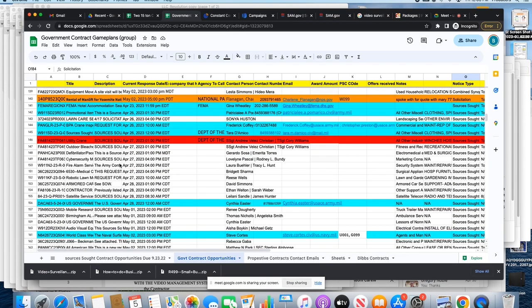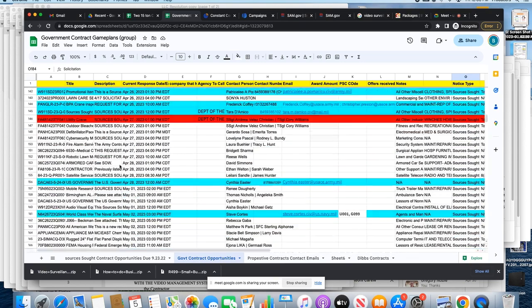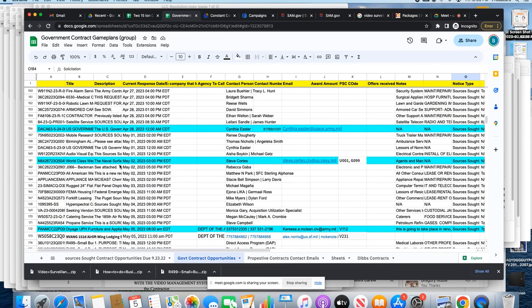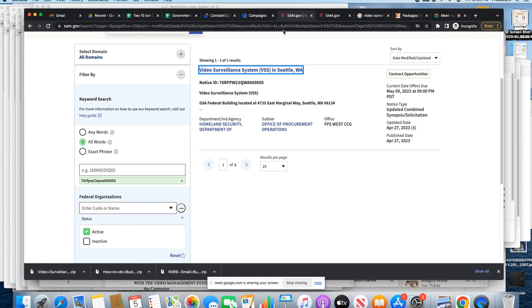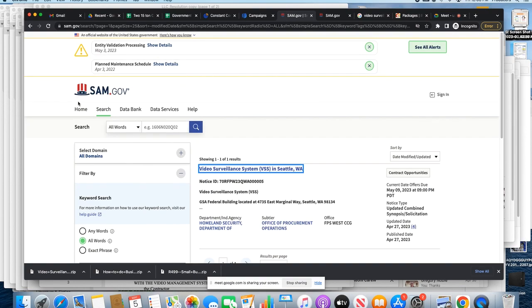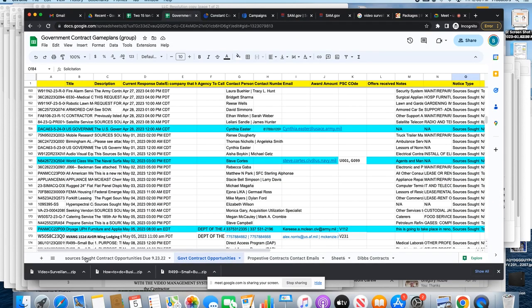So how does the process work? Once we get the information, you want to get familiar with this website, which is called sam.gov, because this is where all this information is coming from.